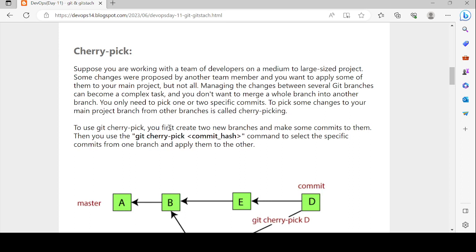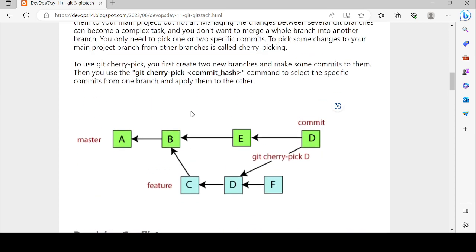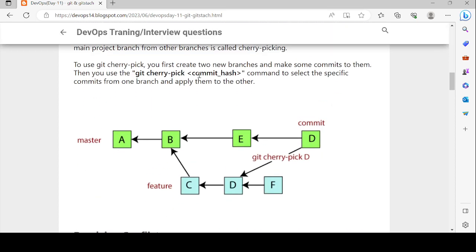So to use git cherry-pick, first we create two branches, then make some commits to them, then use the git cherry-pick command with the commit ID, the commit hash, to select the specific commits from one branch and apply them to the other. So using this command, we can take those changes from one branch and apply them to the other. For example, you can see here. Let us say these are the changes which are in master, and these are what is in feature.